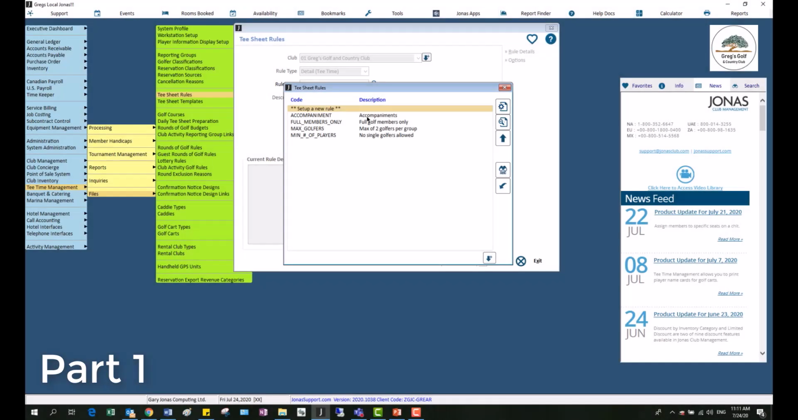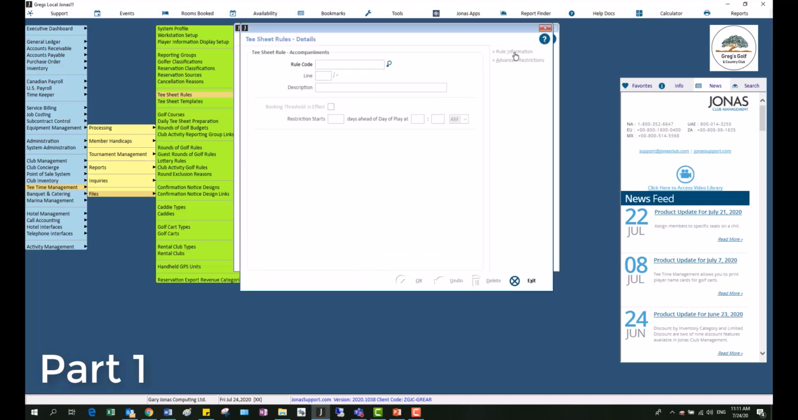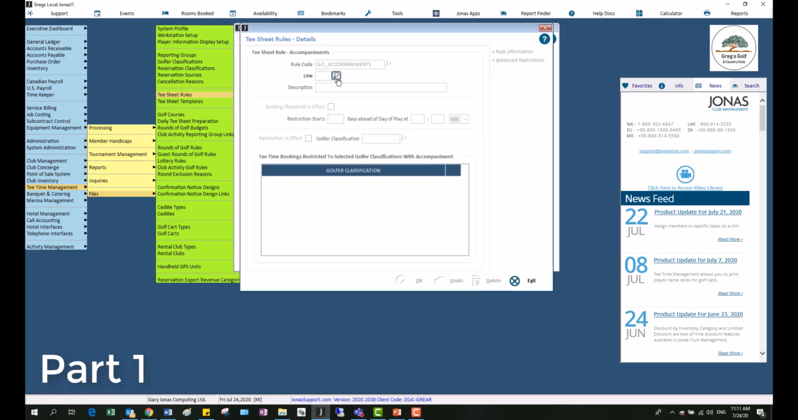The next rule in here is for accompaniments. So I'm going to go into that rule that I set up. And I said junior golfers can play on Saturday mornings only if they're accompanied by a gold member or a full golf member. So to set that rule on my side, I went under Rule Details. I looked up that rule code and went under my line number.